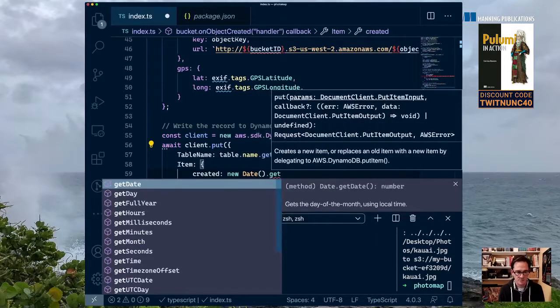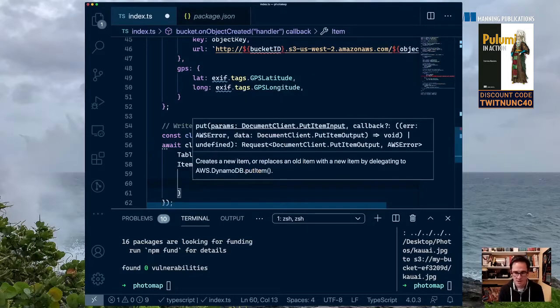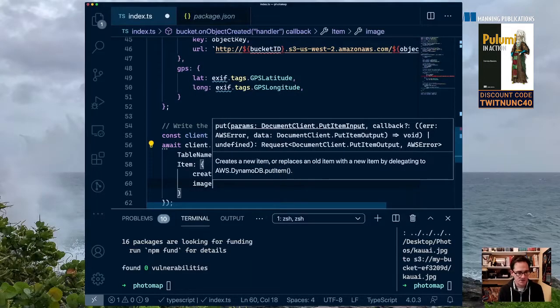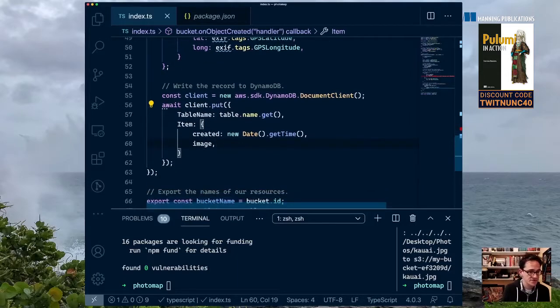We're going to say new date dot get time. I think I could have done date dot now, but I never remember to do that. And then just image. I could also say image: image, of course, but that's just redundant. I'm just going to be cool and modern and just use that notation instead.